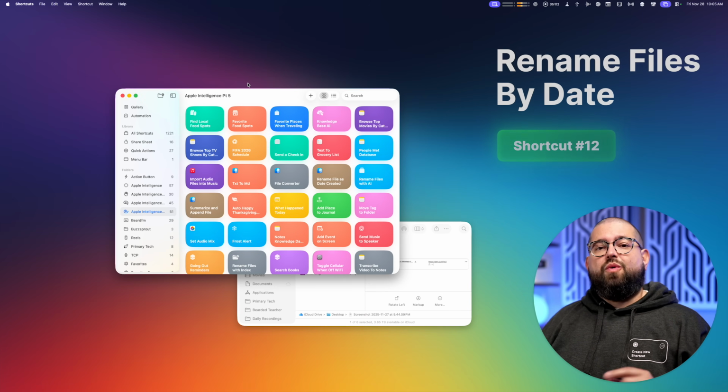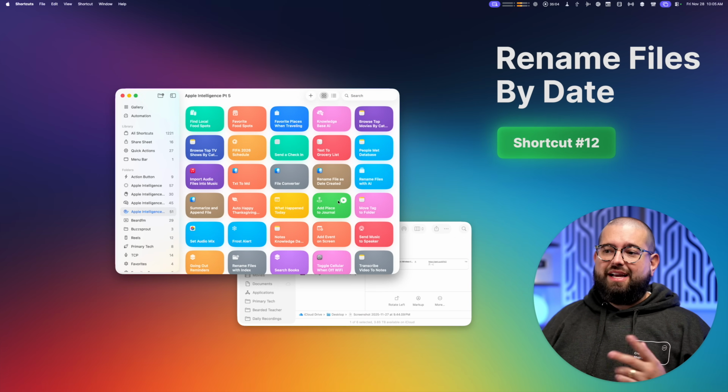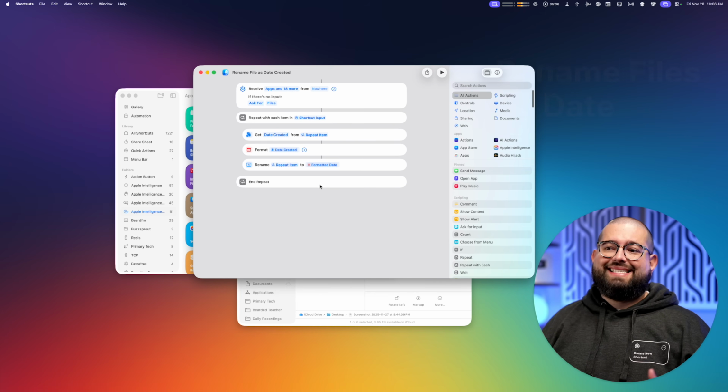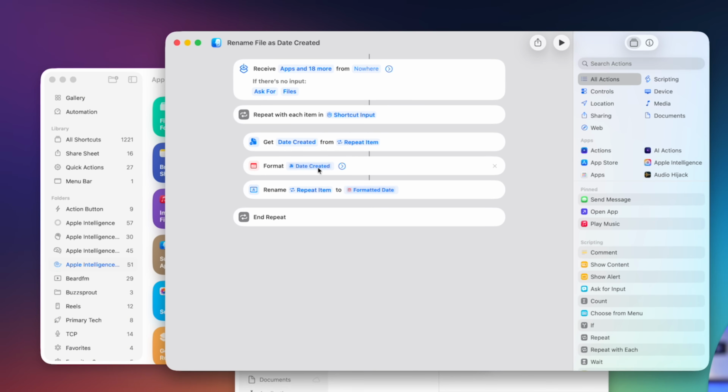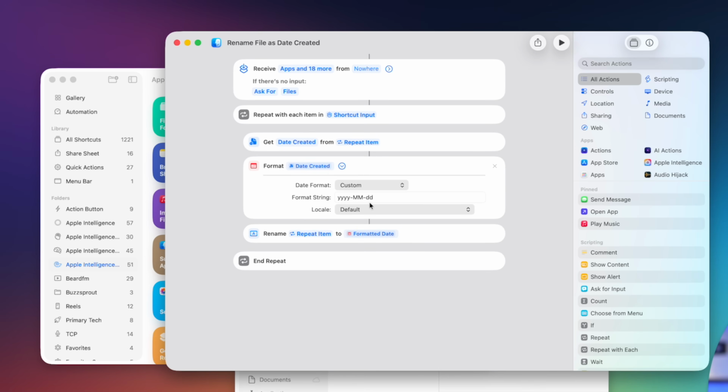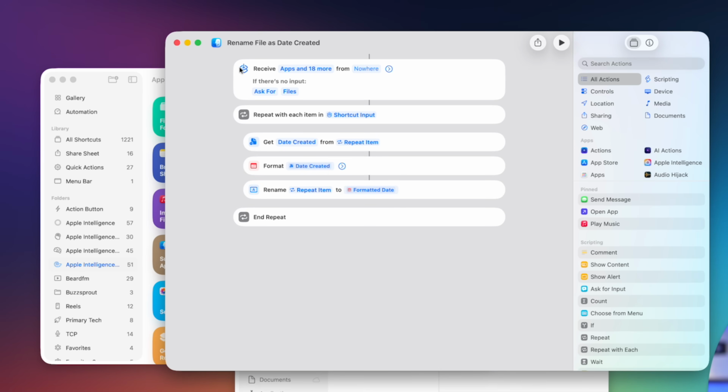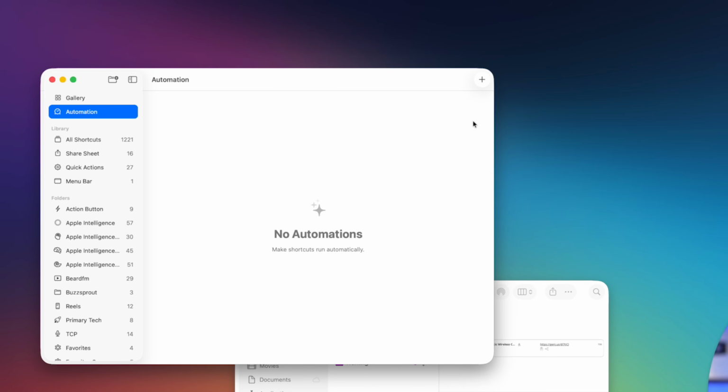Next, someone in the community wanted to rename files based on the date. And so I created this called rename files as date created. You can use this in a folder automation, and it's going to rename every file with just the date created. Year, month, and day. If you want, you can add some text after that date, but we can set this up as a folder automation here on our Mac.